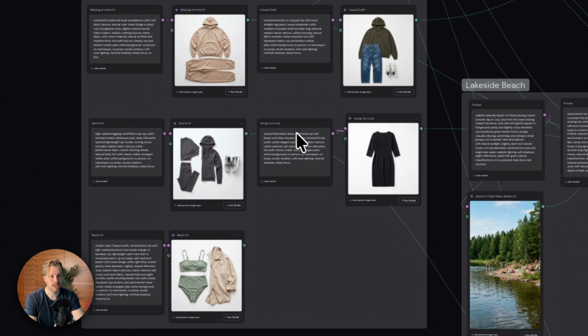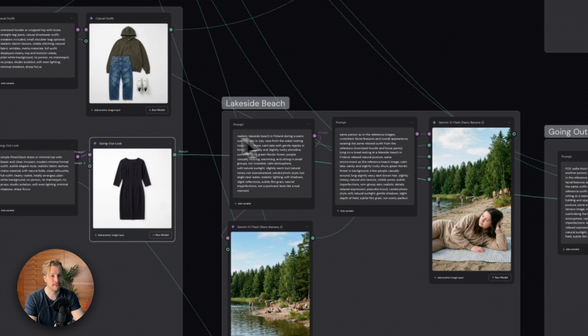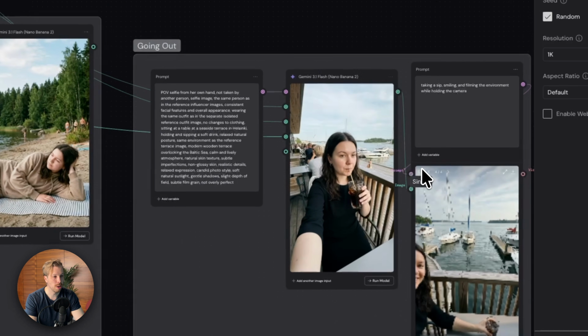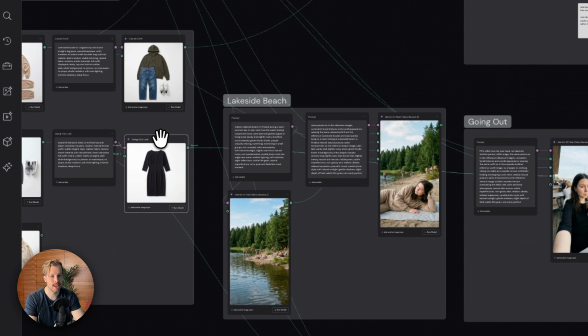I have also created some clothes for her, so I have connected some of these into the mix. So for example, in this one where she's enjoying her evening in a terrace, I have asked the AI to make her wear this kind of a dress.